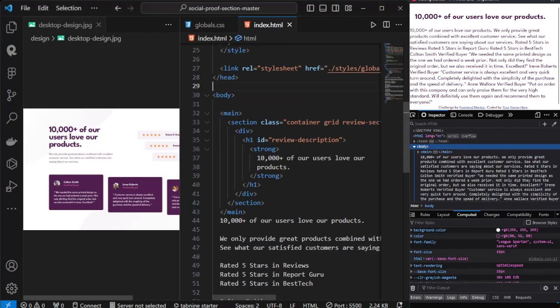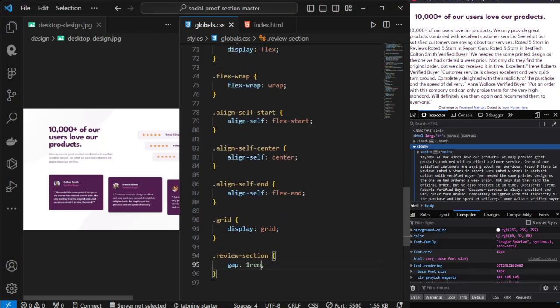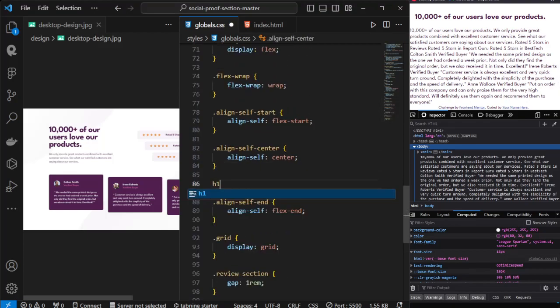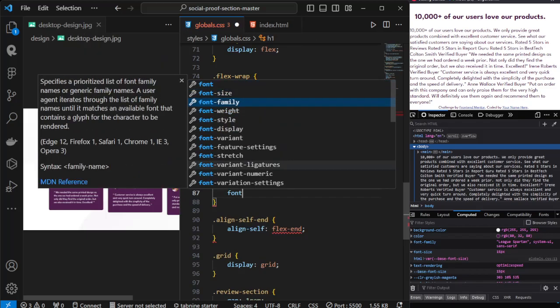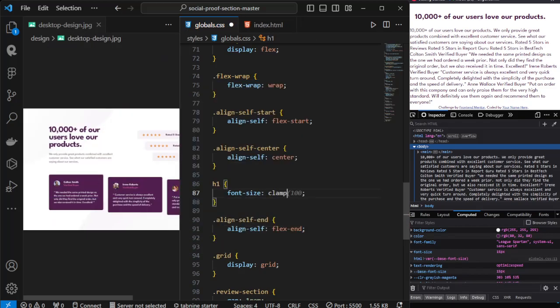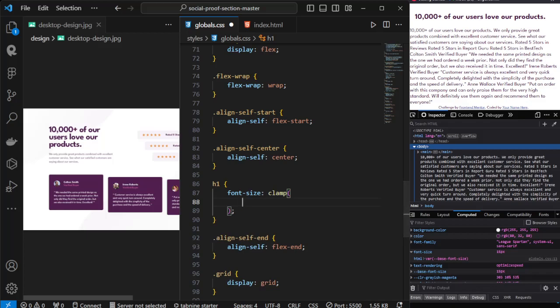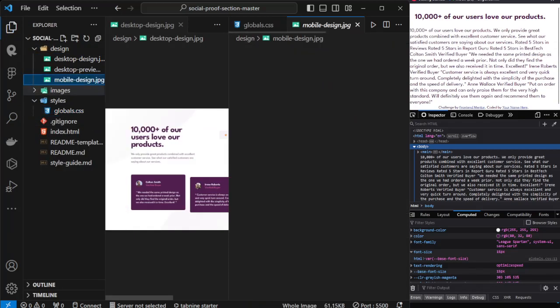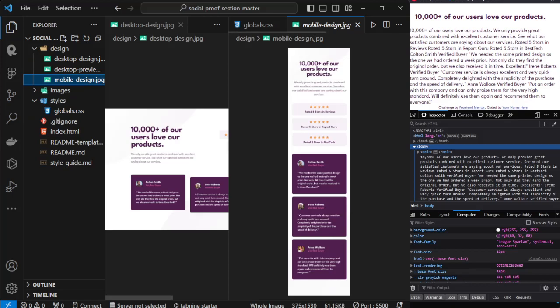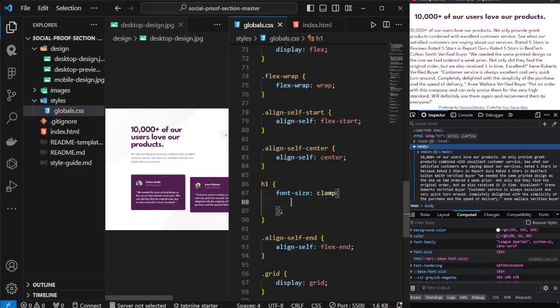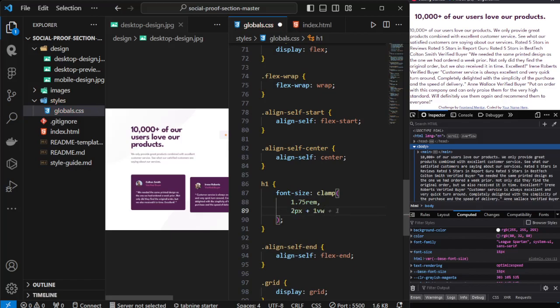Right, pretty cool. And let's style the h1 tag actually. A font size of clamp, just to make this a little bit responsive. Or do we need it to not be responsive? Let's check the mobile design. Yeah, we need it to be responsive. So I guess the minimum would be equal to 1.75 rem. And then we'll just have add 2 pixels per 1% of the viewport width. And then that max would be, I think that's around 3 rem, right? Yeah.